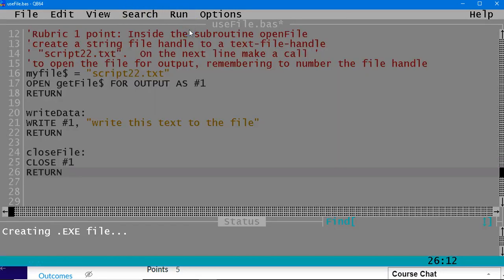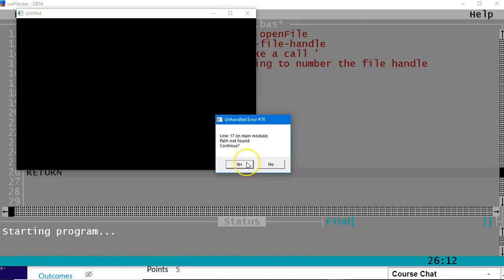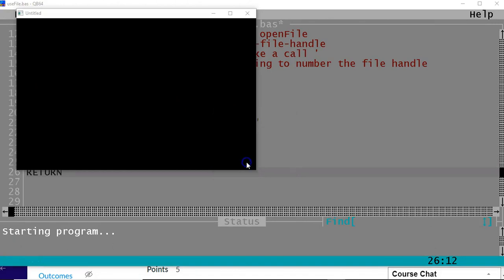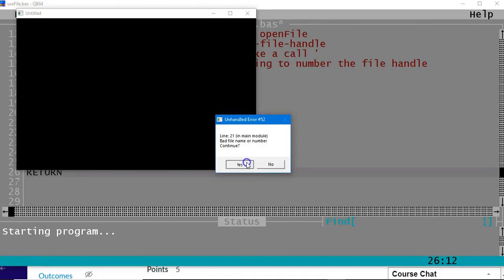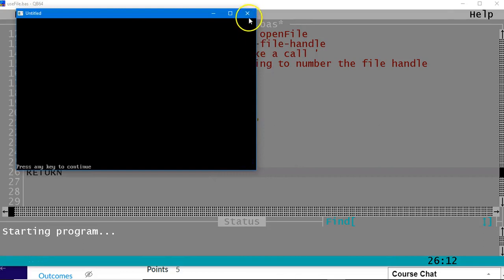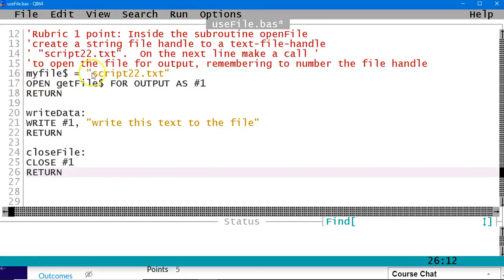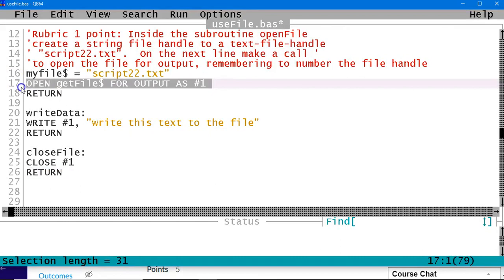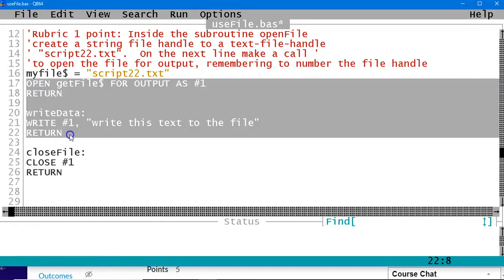In this case, I can run this. I've given this text file a name called script22.txt. I've opened the file. Good deal. So I have an error, on line 17 and line 21. Let's go ahead and close it and find out what happened. Line 17 right here, a problem, and line 21 right here, same thing.